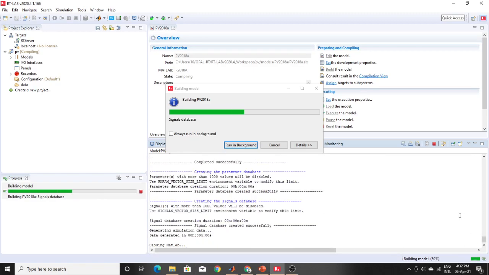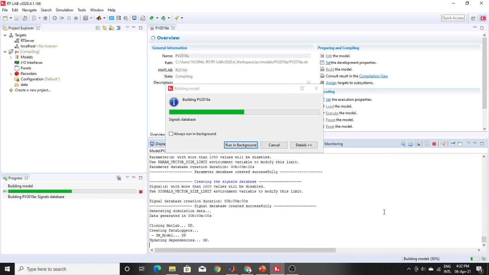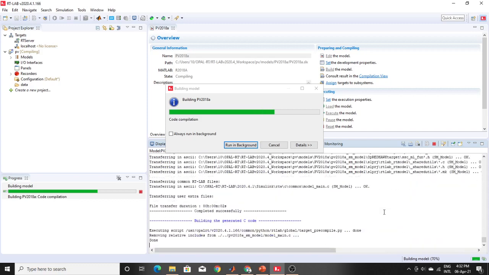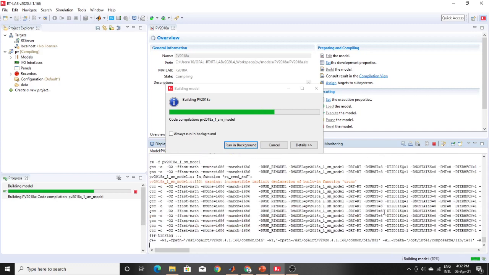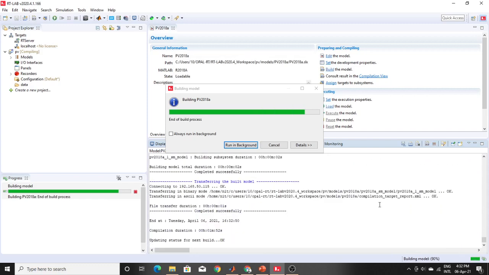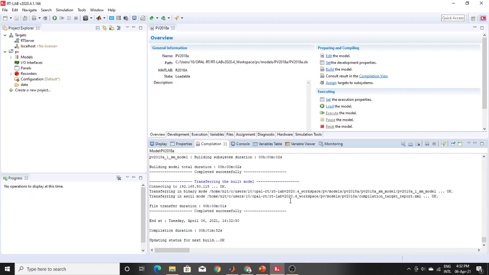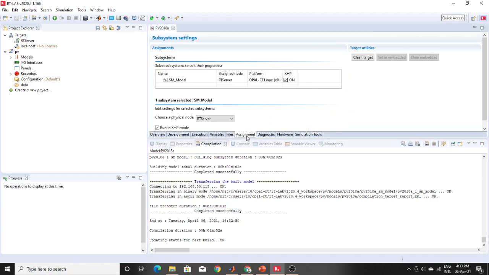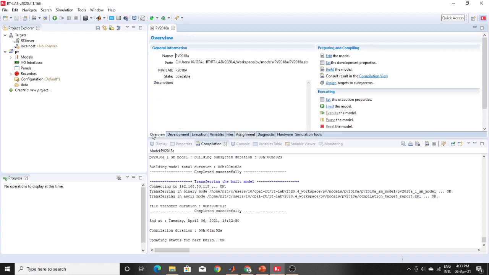30% built, 50%. See how much time this simulation is taking. I have already done this simulation once, so because of that it's taking less time. So building is finished. Okay, now you have to assign. Normally this will be off, so you need to make sure you turn it on. Okay, and go to overview.